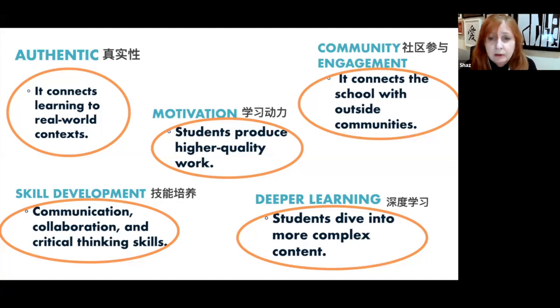So I think we've basically looked at this, but PBL connects learning with the real world, right? Students produce higher quality work because they know that it's going to go outside of the teachers. Someone else is going to see their work. And it dives into more complex content.